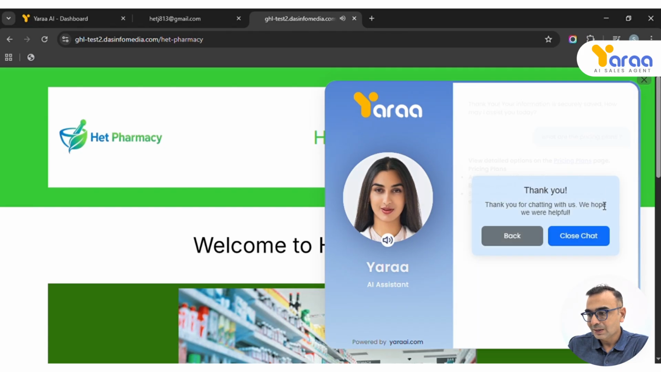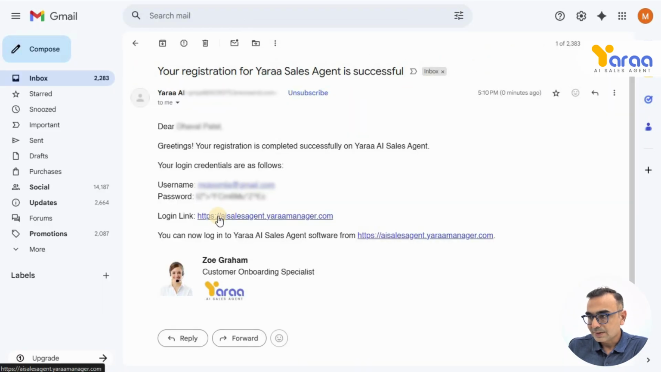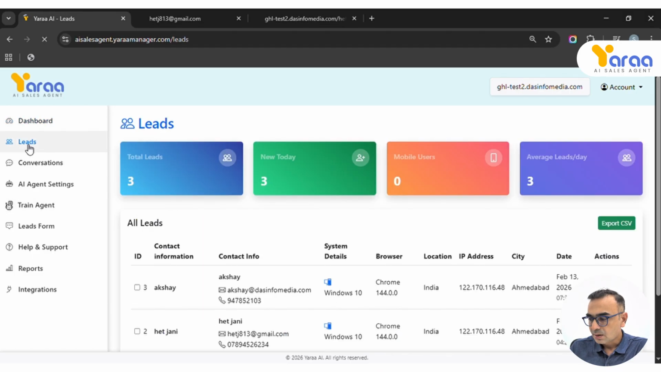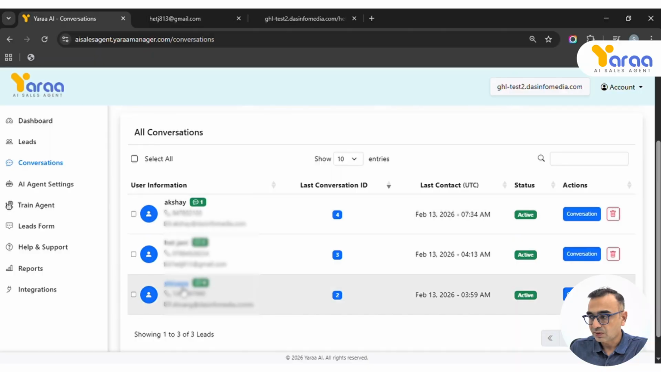So we close the chat and go to the Yaraa admin dashboard. You must have received the email and password by now to access the Yaraa backend. Deployment is successful, all stages 1 to 4, and from the left menu, you go to list. That's where you have the contact details of the visitors captured here, and the conversation as well. So we did one sample conversation that is appearing at the top.